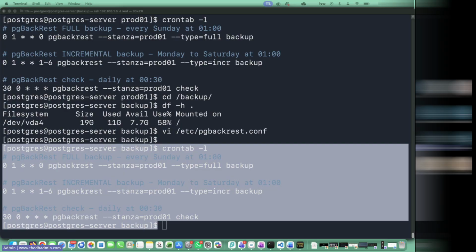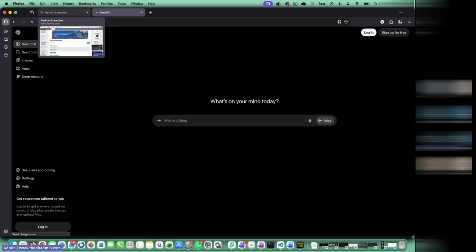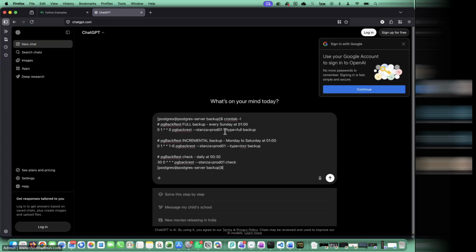So I simply go and type to ChatGPT and say, please convert this to make a shell script with condition.